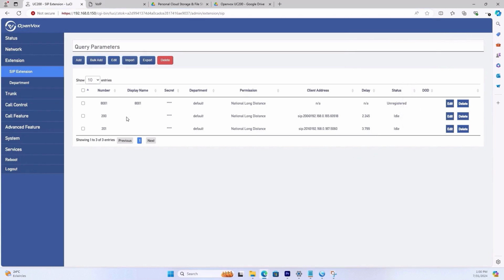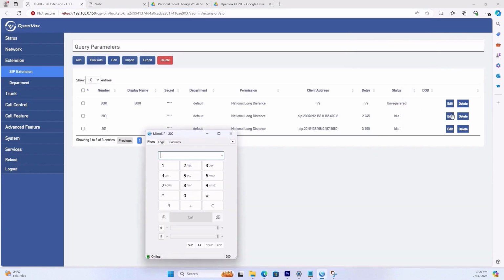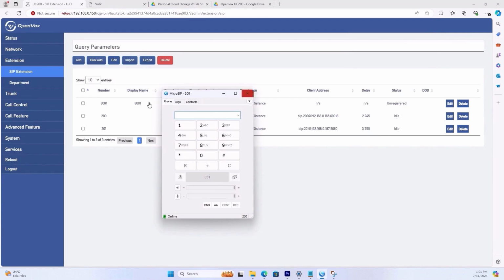It's registered. So now I will try to make a call from the Fanvil phone to the software phone I have here. As you have seen, we were able to receive the call in this software.